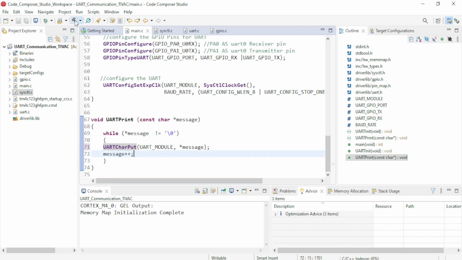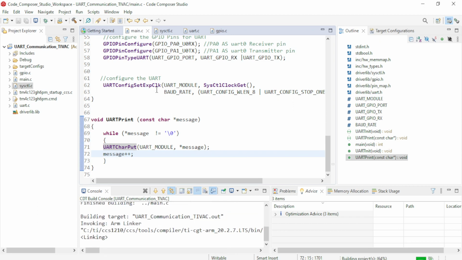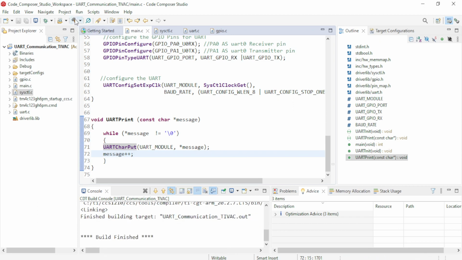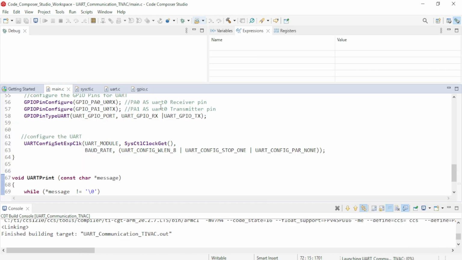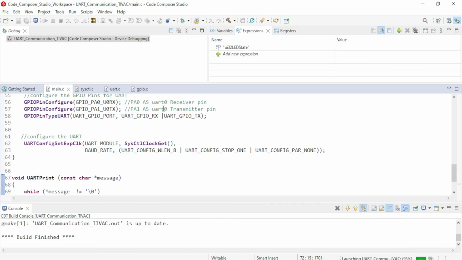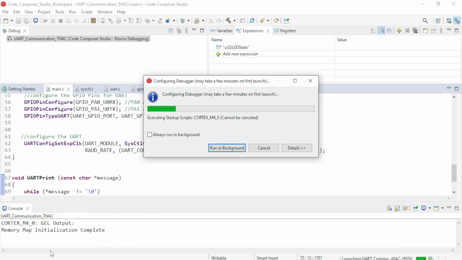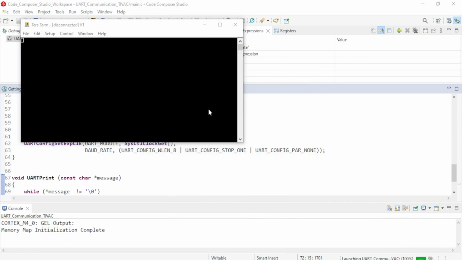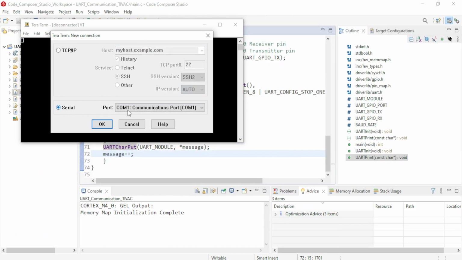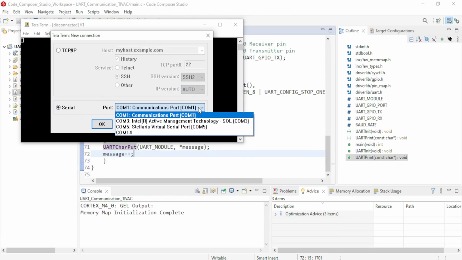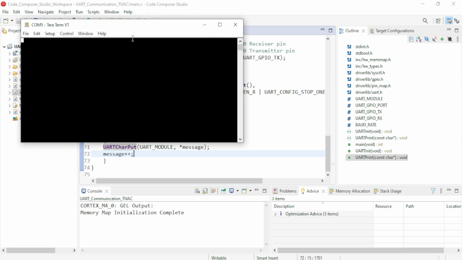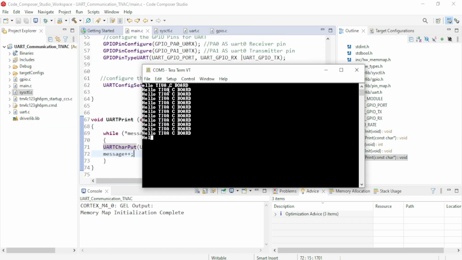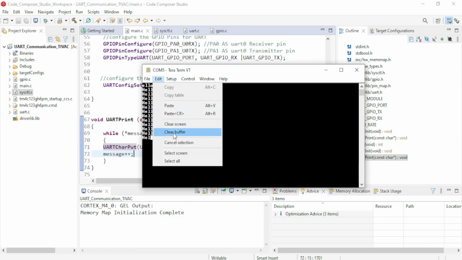Let me compile the program. Now load the program to the flash. By that time, let me open the Term software. Click on serial. Now the program has been loaded in the microcontroller. Select the COM port which is connected to the Stellaris virtual serial port. Click OK. I can just clear the screen.